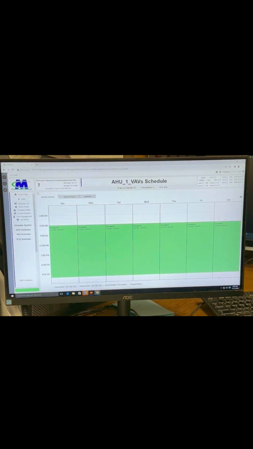Okay. Now let's look at air handler 2's schedule. It's the exact same as air handler 1, but wait a second, it hadn't updated yet. So I'm going to go to air handler 2, I'm sorry, and make sure it's on air handler.